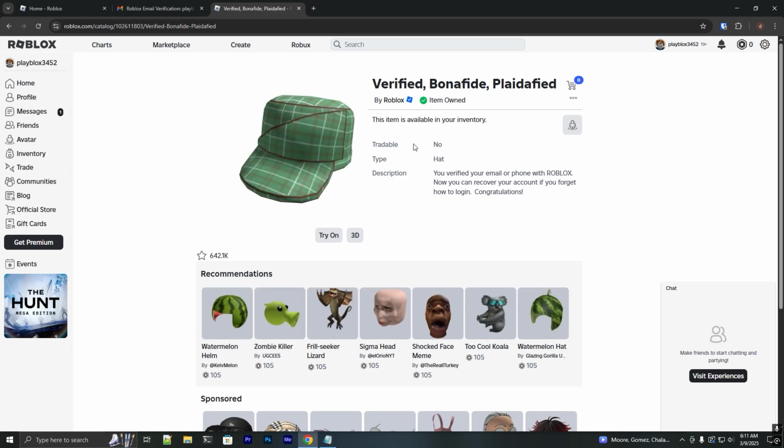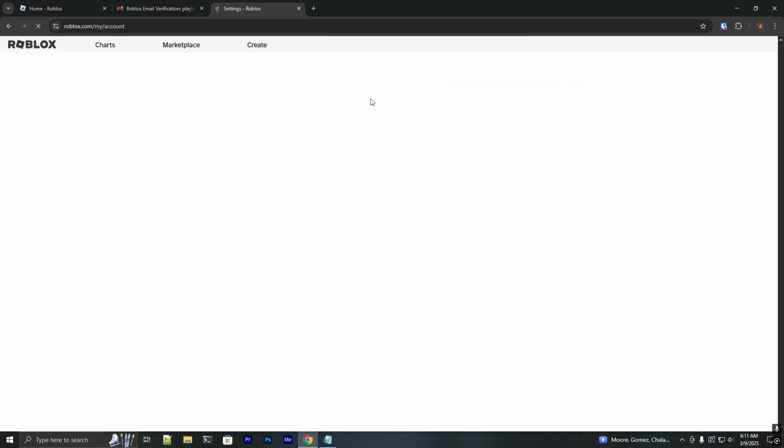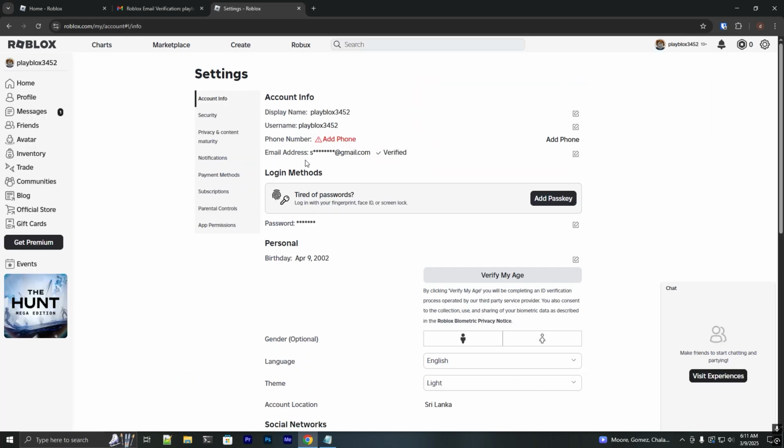If you want to try it, you can try. So it will wear onto your character. So now if I go to account settings, you can see my email is verified. So that's how you can create a Roblox account.